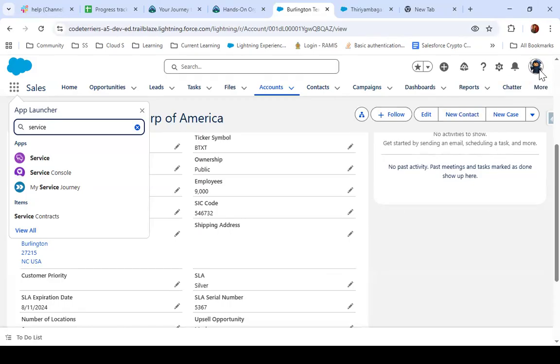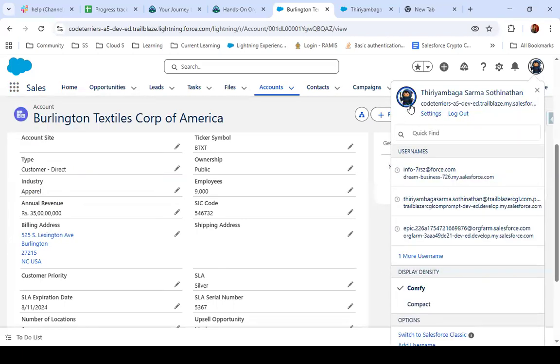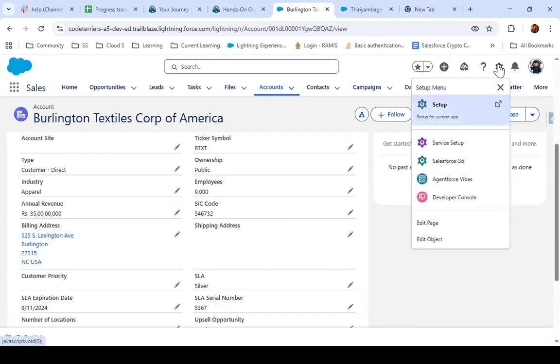Second, your profile. Here you can click your profile and go to settings and do a lot of stuff. You can log out, right? These kinds of things are here. Third thing, this gear icon, we call it setup. If you click this, you have multiple options. Our main concern right now is this setup. So you click the gear icon, you select setup.